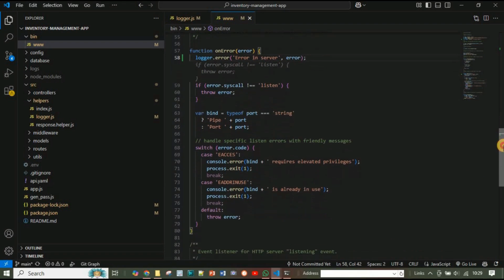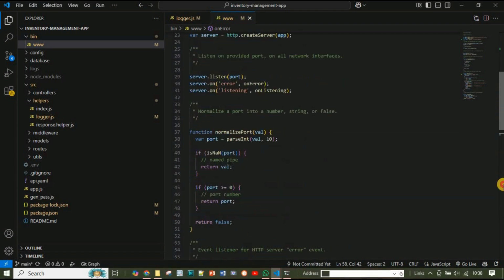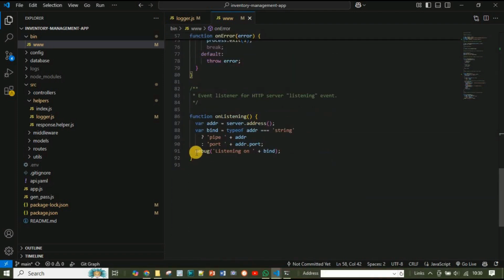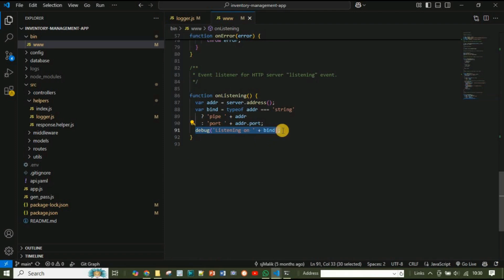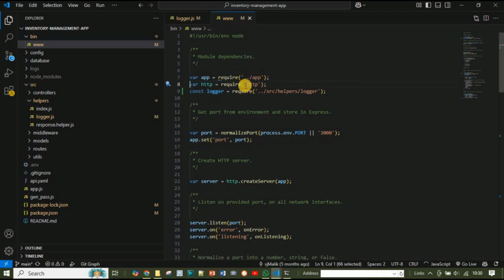And next we'll have this on listening. Whenever the server starts, it will log these things. Instead of debug, I will not use the debug. Here I will use the logger.info and listening on bind. Debug, I don't need this.